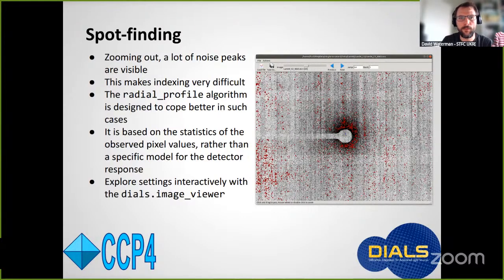I spoke to Robert Bürker, who was in Hamburg at the time, now working at Rigaku, and he pointed me towards papers describing the Peak Finder 8 algorithm used in the Cheetah package. And that gave me the idea for a new spot finding method in DIALS called the radial profile algorithm. This works much better for integrating detectors because it doesn't assume a model for the statistics. There's no assumption of Poisson statistics. It just works with whatever was actually observed.